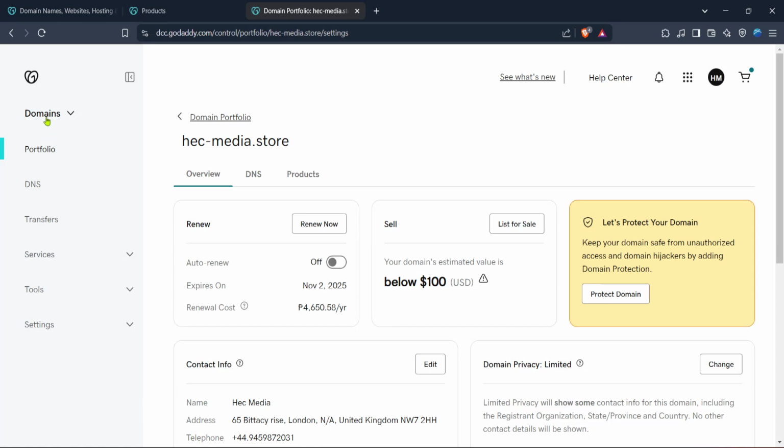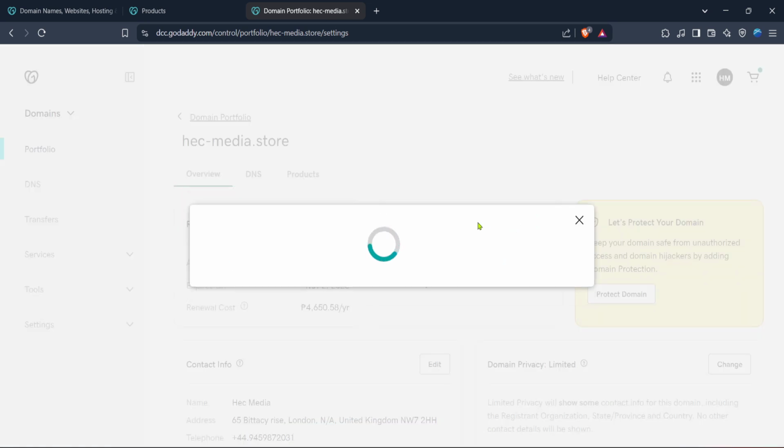Keep an eye open for the section that allows sales listings. Look for the List for Sale button. Clicking this is the pivotal action that enables you to create a sales listing for your domain.